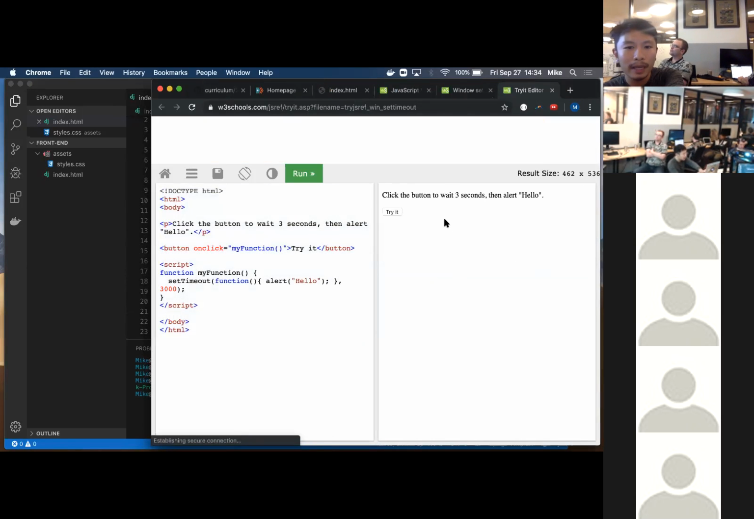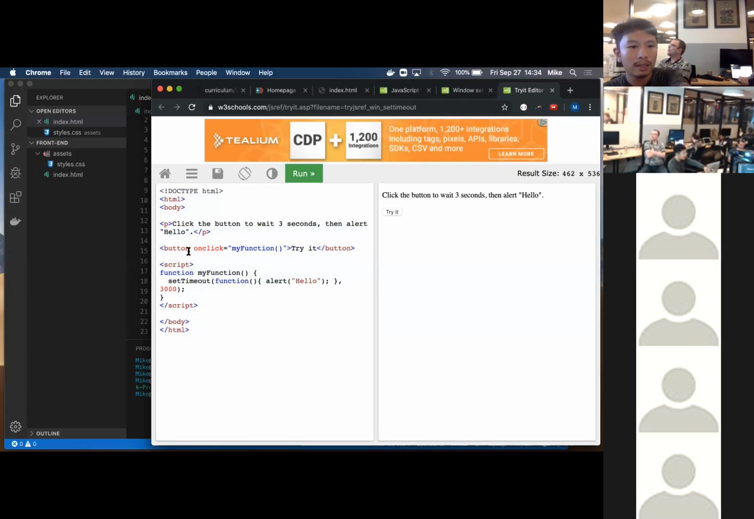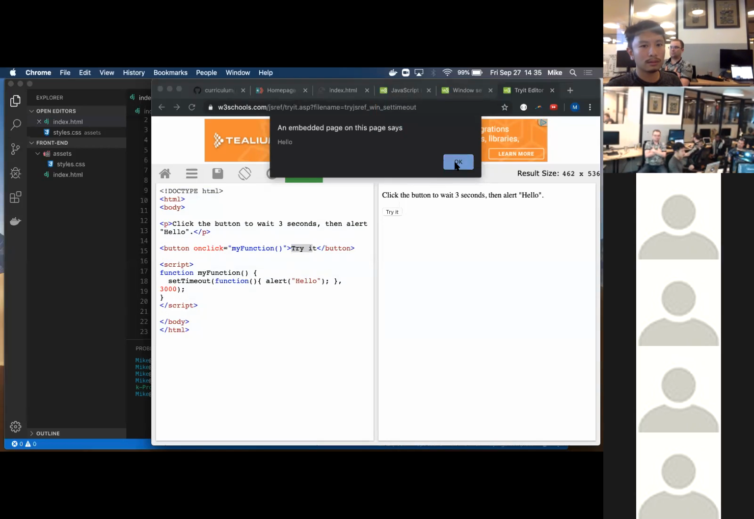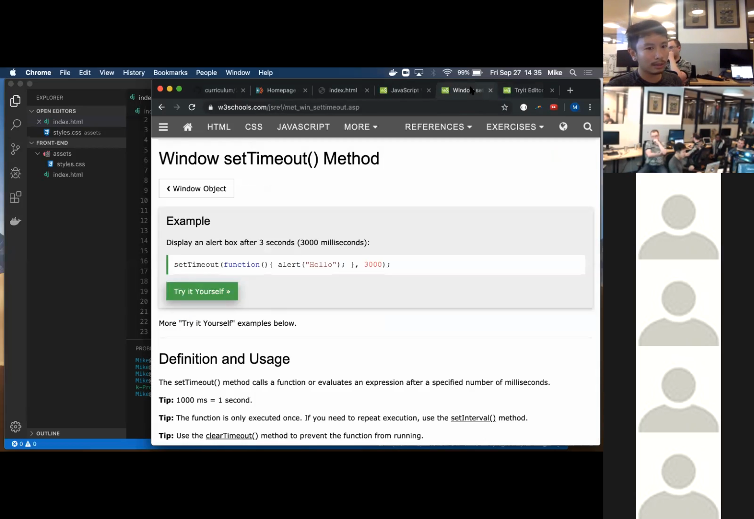It'll produce the page. And you have this button here that has the value of try it. You can see this button here. And when you press it, it should alert you, but not right away. After 3 seconds, then it alerts you. That's why I like W3 Schools, for those examples.